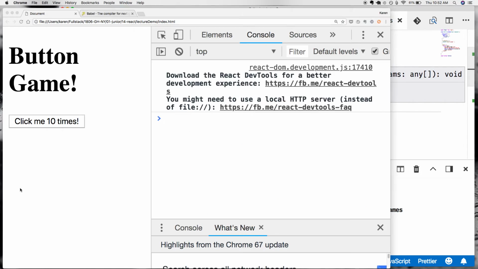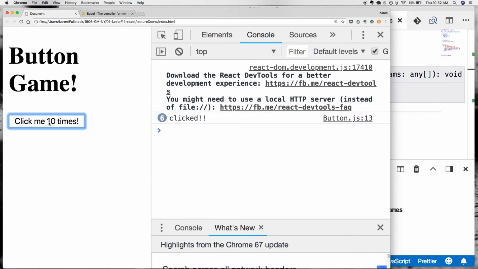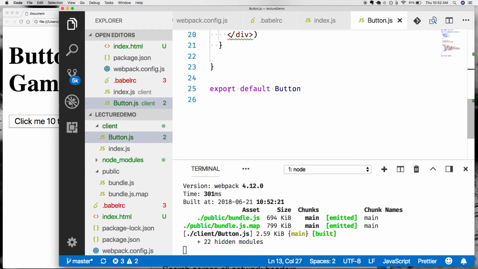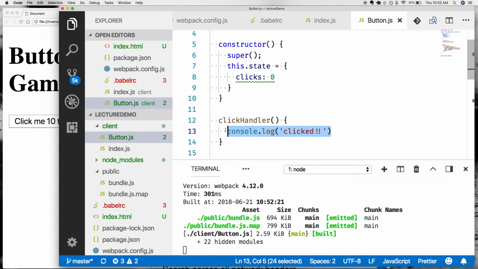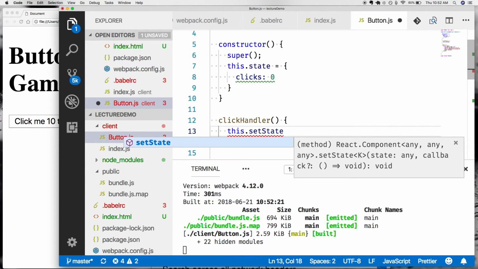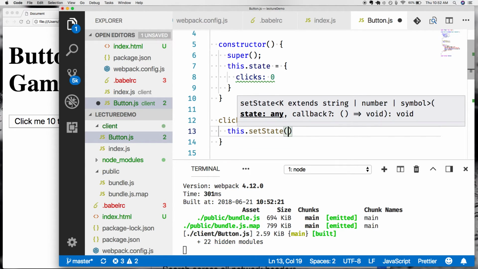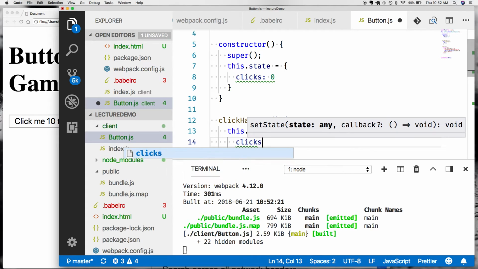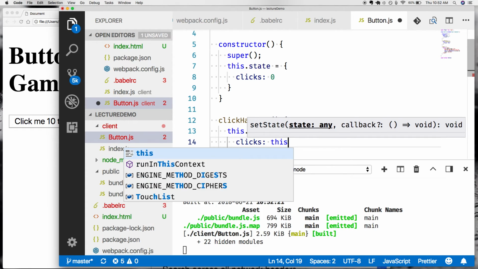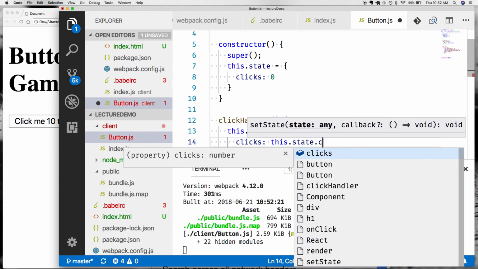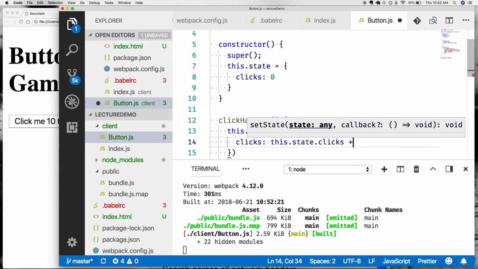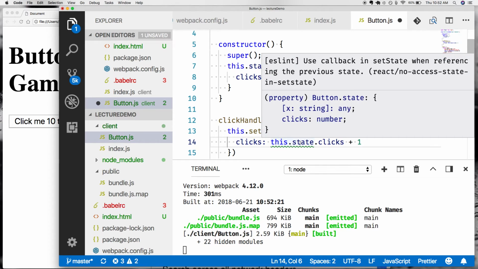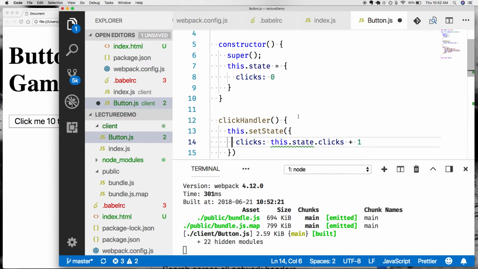Clicked. Let's refresh. And every time I click it, I'm getting a click. Great. So now that I know that that's working, let's replace this with actually changing my state. So I can say this.setState, and my new state, I want it to be clicks. And I'm going to take the previous state, so this.state.clicks, and add 1 to it. It's mad that I'm using it in there, but it's fine.